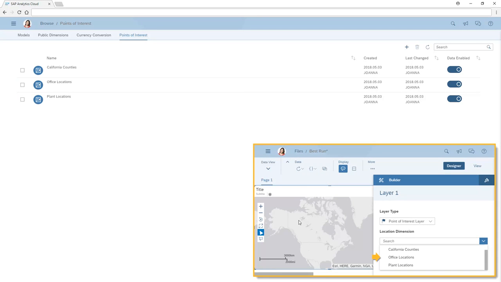All 3 point of interest sets are now available to be added to GeoMaps in our stories.